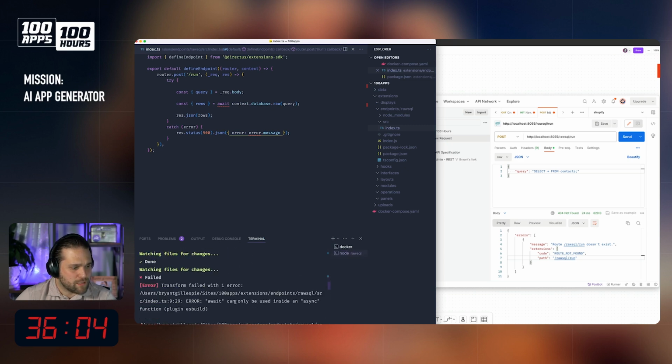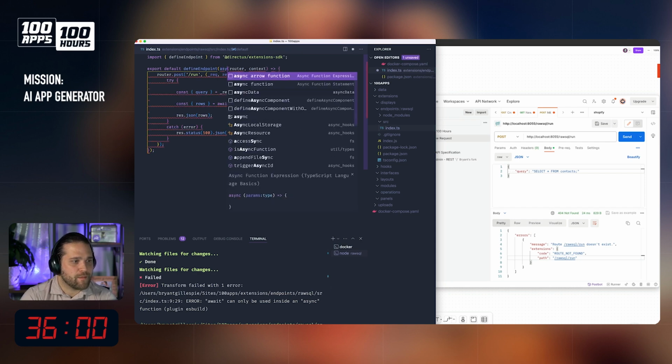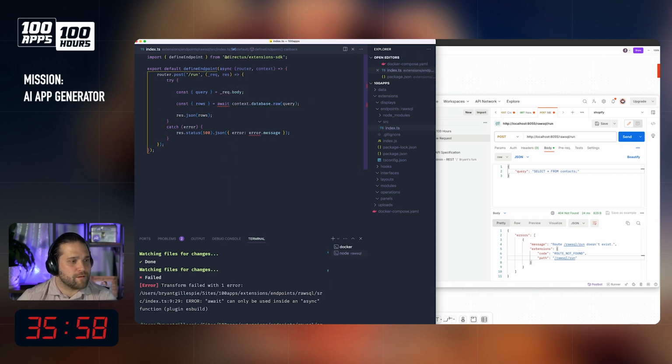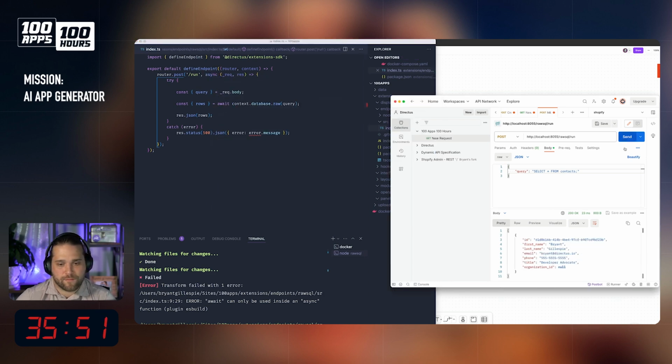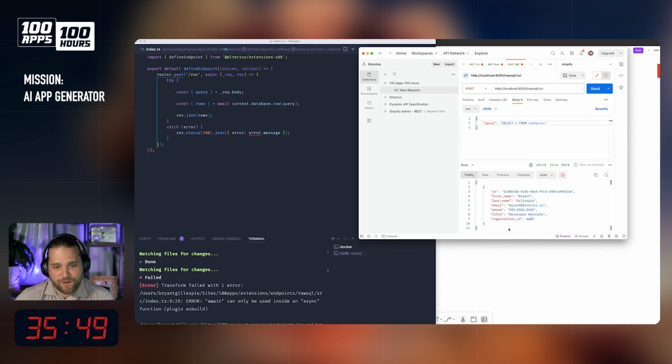All right, let's see. We're getting an await error. Oh, this needs to be async. Okay, boom. All right, so we just ran a raw database query. So you can see that query here, and it is returning the result from that query.